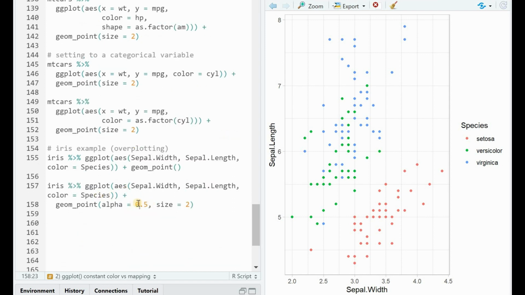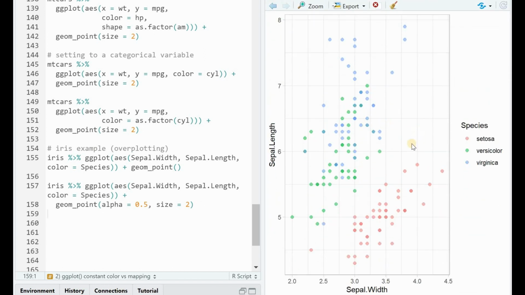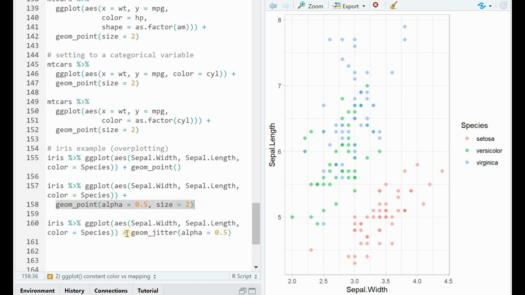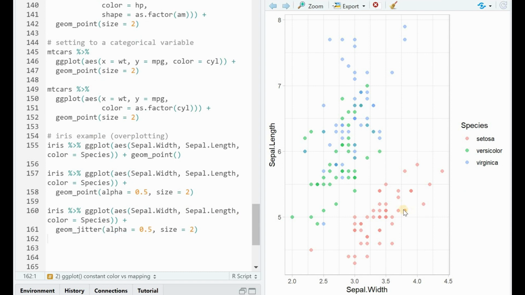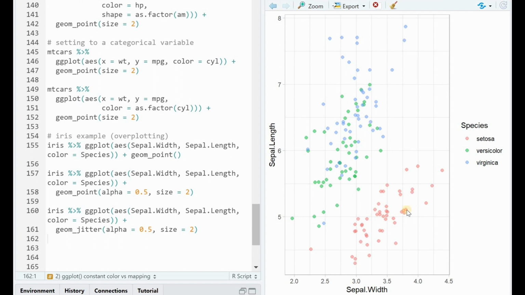One is by introducing an alpha value, constant one of 0.5, and alpha increases the transparency. So now every time you have a darker dot, it indicates that there are actually 2 dots overlapping. But what I prefer to do is to add some jitter, so not using geom point, but geom jitter, additionally with some alpha value. So when before you had multiple dots overlapping here, with the geom jitter function, it will add a little bit of noise in the X and Y dimension, and then the dots get spread out a little bit more.